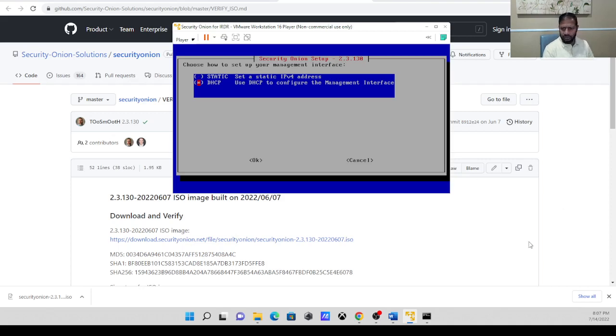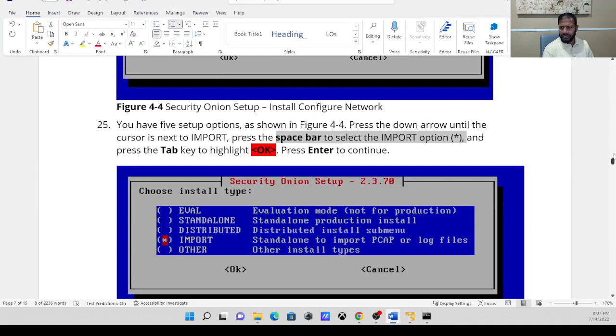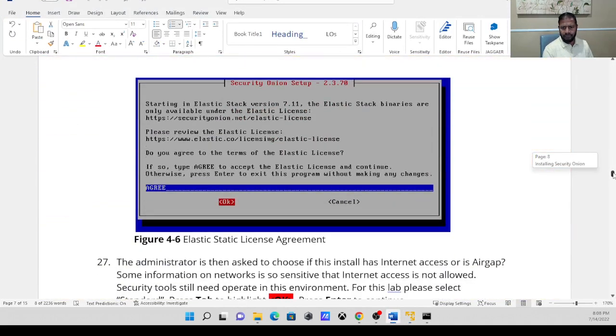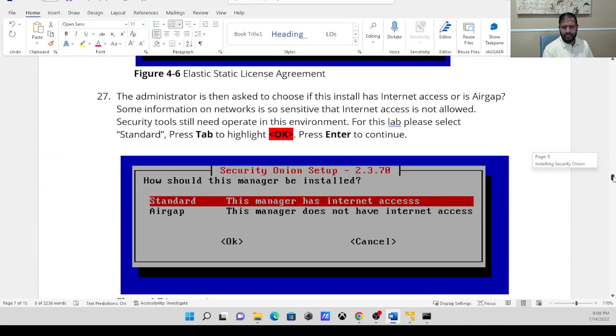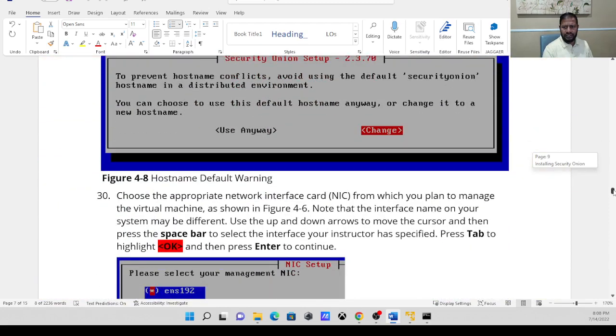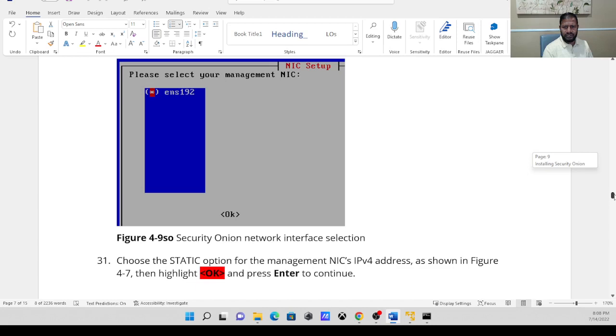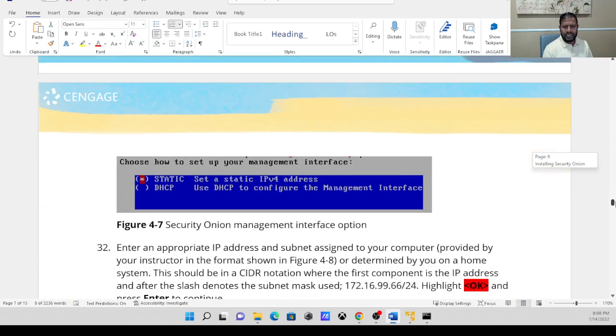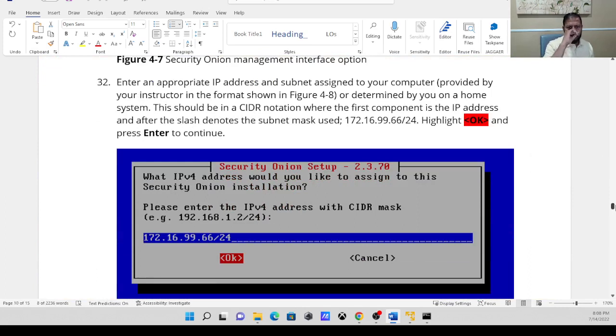But in your instruction, let me see what your instruction wants us to do, static or DHCP. Your instruction definitely will ask us to do static and put our own IP address. Okay, agree. Standard, we have passed that. Use it anyway. Okay, that's the management NIC. Now static IP address. Now we have to set up an IP address. Now enter an appropriate IP address and subnet assigned to your computer, provided by your instruction. This should be in CIDR notation. First component is the IP address and then slash.